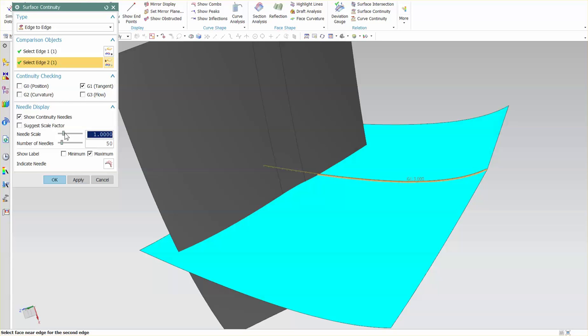Now, to really see it, I can increase the comb, I can increase the number of needles as well. I can turn on suggest a scale factor, turn it on and off, and it'll show me what's going on. I can do a min-max. You can see min is really not going to do much for me because this is just a constant 3 degrees that runs all the way across.